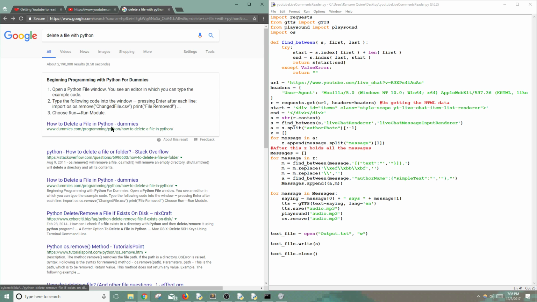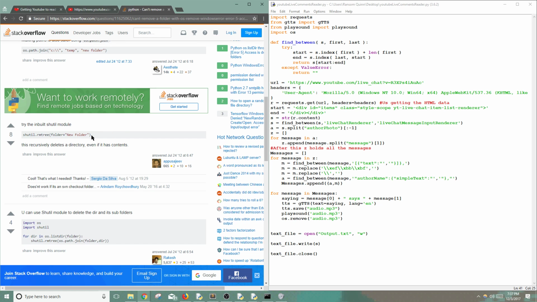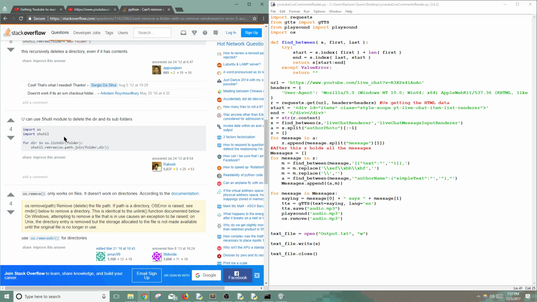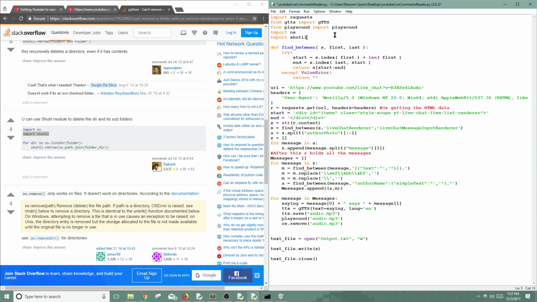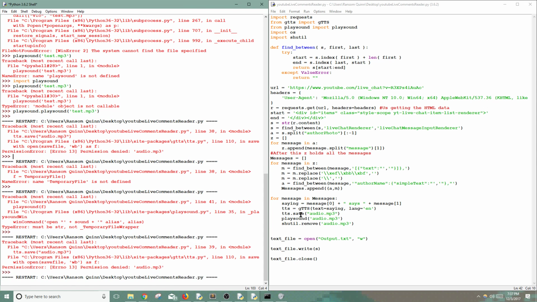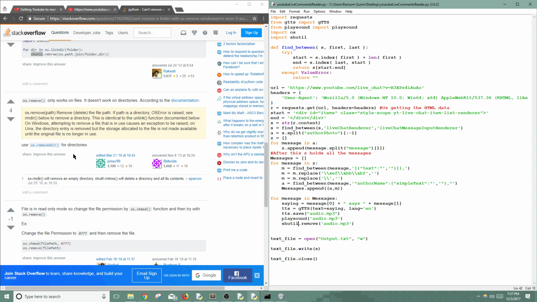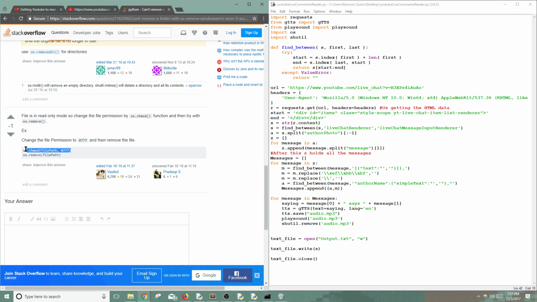Delete and remove a file. Try the inbuilt do. Try this. Or try that. We're just gonna destroy my computer here, guys. All for you. Hopefully that overrides it. And it doesn't know what remove is. Remove directories. I could do that.